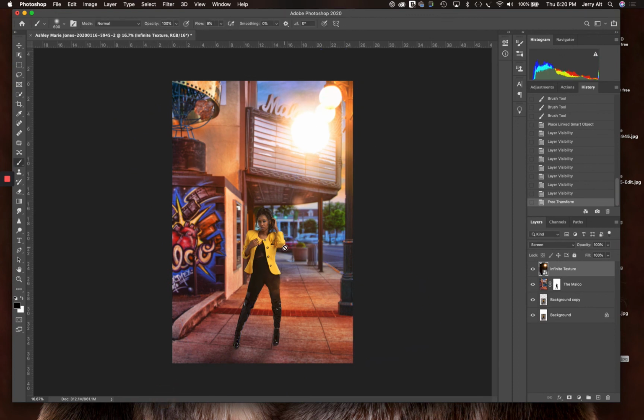Well, it's too bright. That's okay. You can decrease the opacity a little bit. And now you get a little bit of light leak coming out from the lights, coming down onto her. A couple of little orbs in the image. And altogether it looks pretty good. Again, I'd play with that a little bit more. I'd probably mask off part of it. But we're pretty much done.